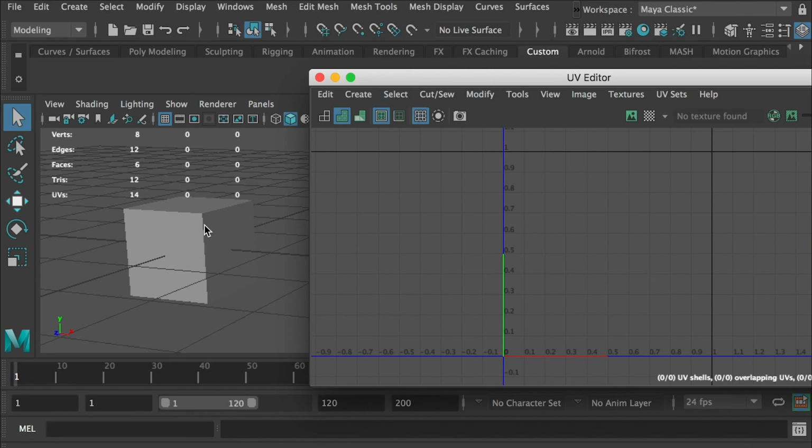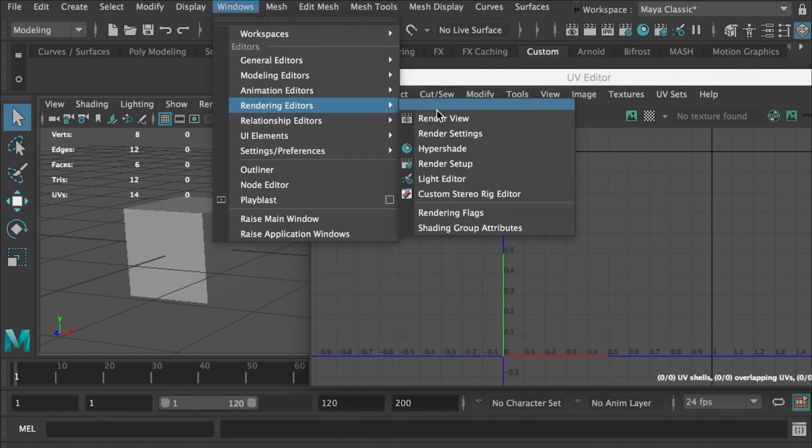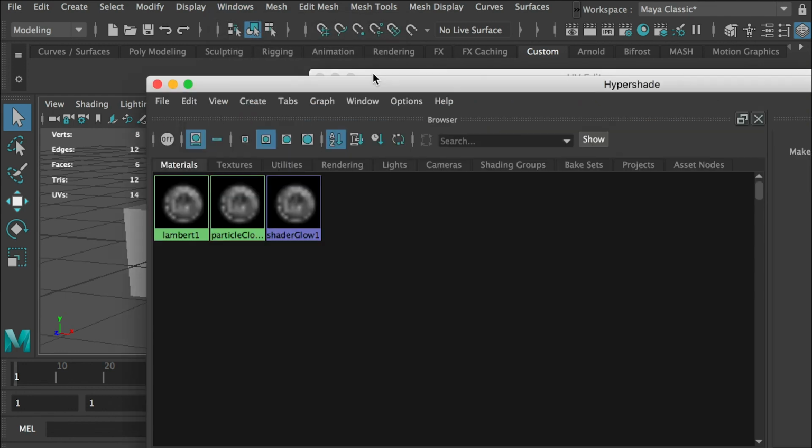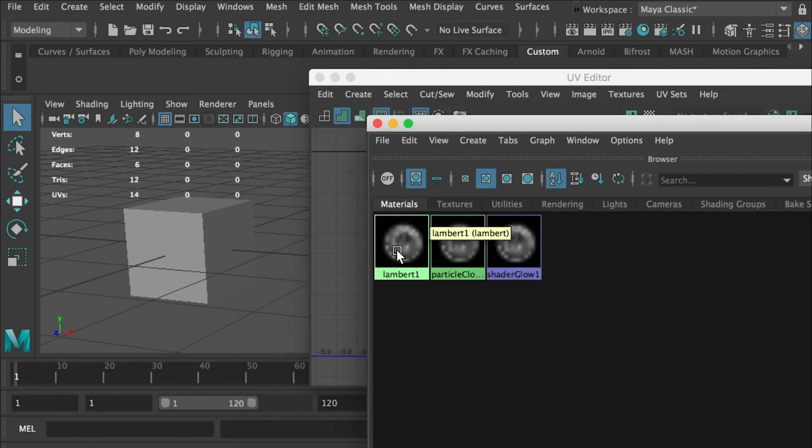And here, how to apply the texture to our model. We'll have to go to Windows, Rendering Editor, Hypershade. Okay, in the Hypershade window, basically it'll show us all of the materials we have in this scene. And these three materials are default materials. So whenever you create a scene, you'll have these three materials. And this is the default material for any objects you have created in the scene.